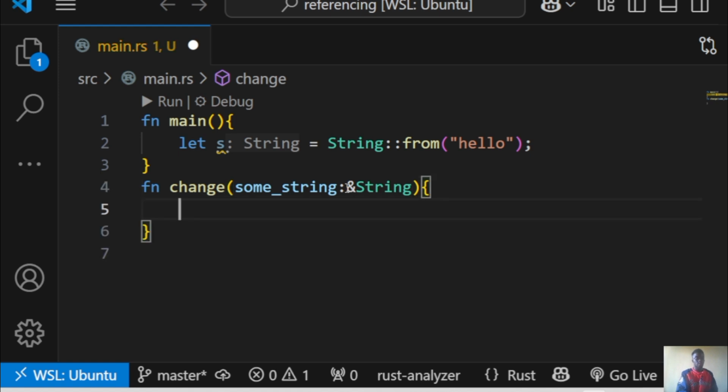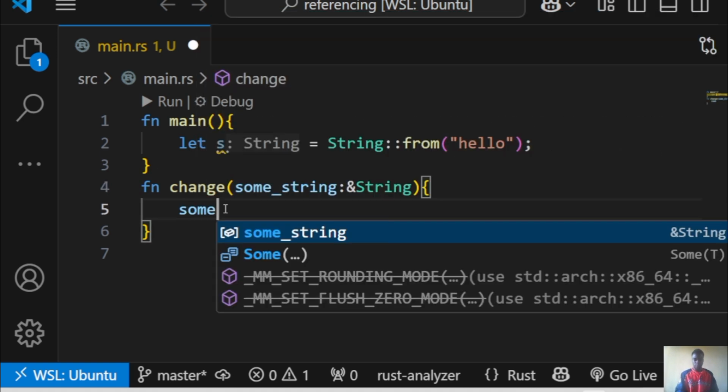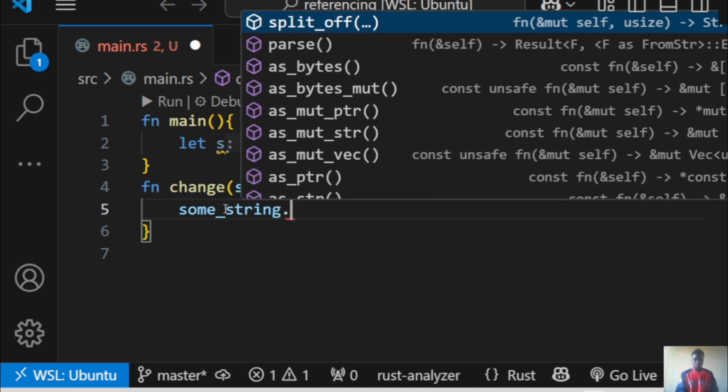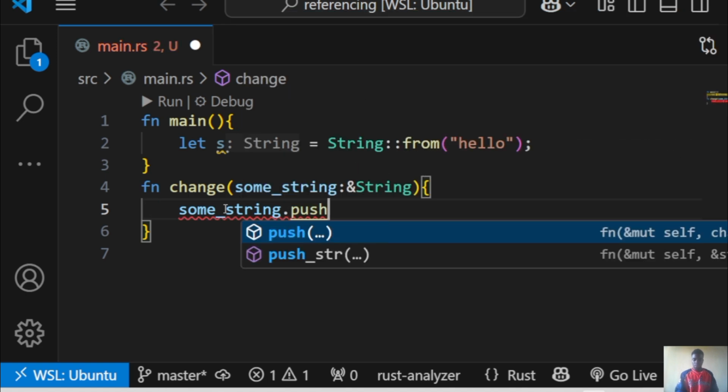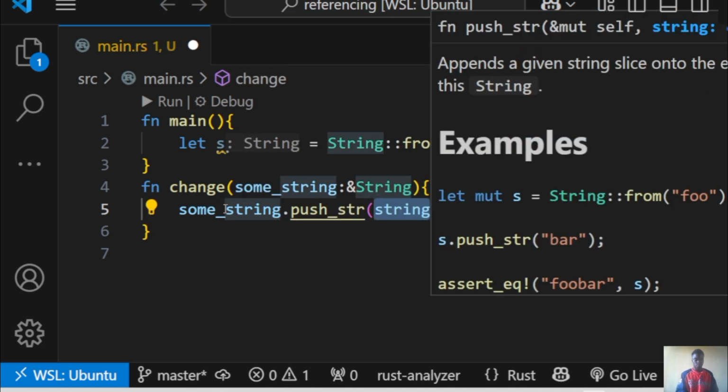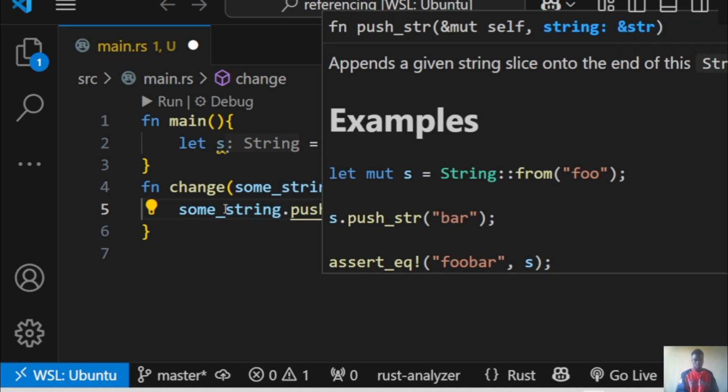So what is happening here is that we are referencing, you are pointing back to data. This ampersand is helping to point back to an existing data, right? That's simply what it does. And so what I want to do is to just pass this parameter here, something dot push underscore old.